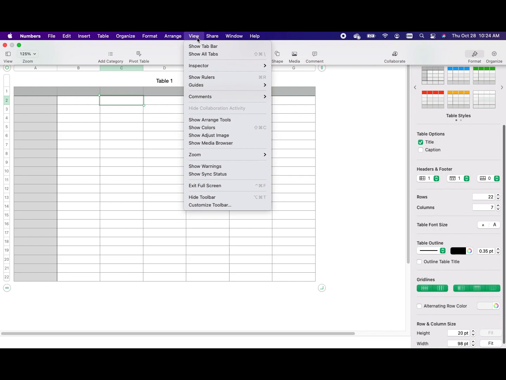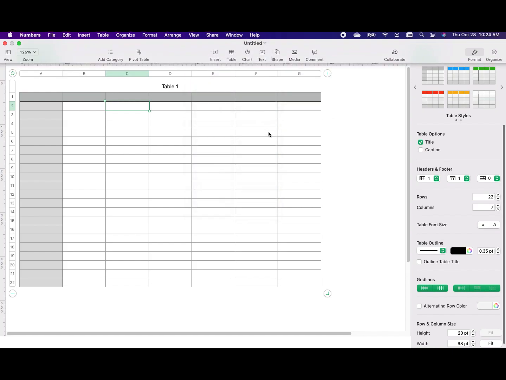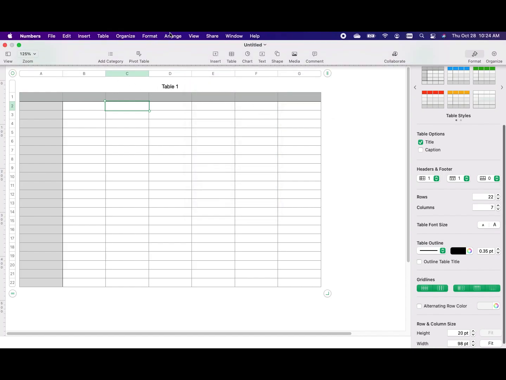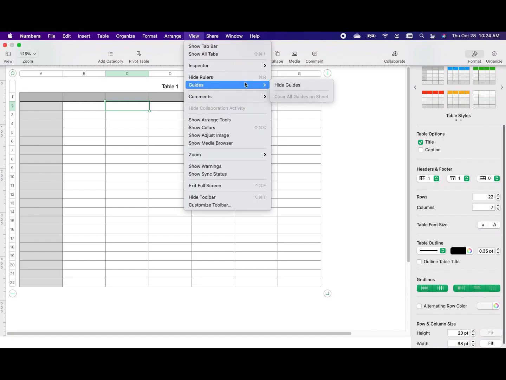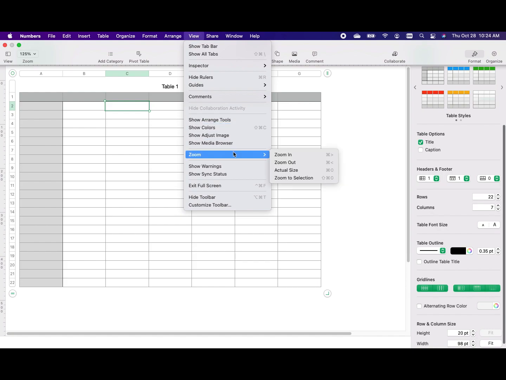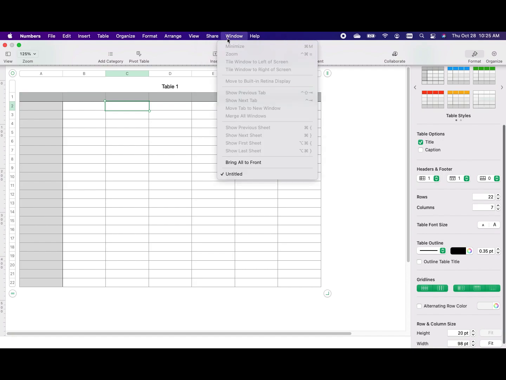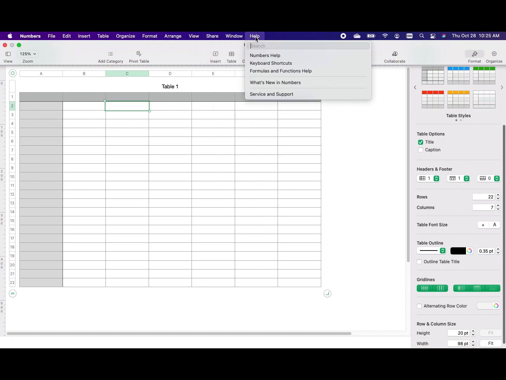And in View, this will be showing your tab bar, showing all your tabs, checking the inspector, which will be kind of this section over here. Then you're showing your rulers. If you have rulers, you can add those there. If you need to add guides, you can add those as well. Show Arrange tools. This will just show you things that you can bring to the forefront. And then if you need to hide or customize your toolbar. We'll talk about that once we get to the toolbar. Then there's Share, and then Window, and then Help.